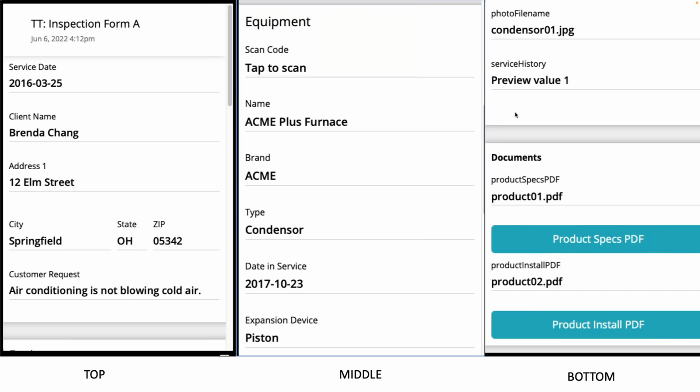But because it has the mobile ID number, it's going to be able to look up into a different database and pull out this other information, such as the name, the brand, the type. And because this is a specific type, there might be specific fields that go along with that type, like the expansion device and a few other things that you're going to see in a minute.